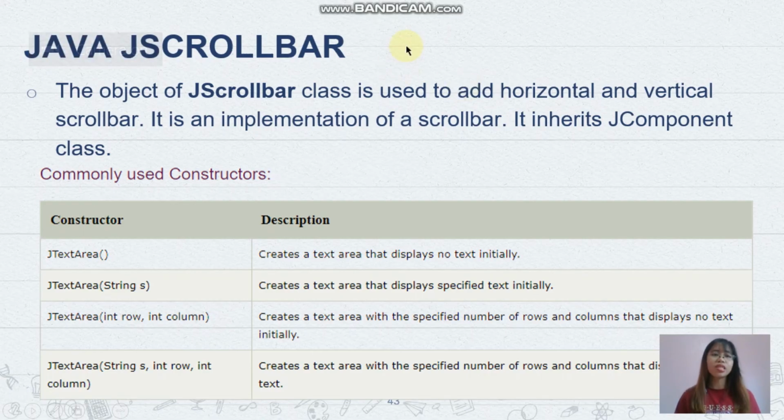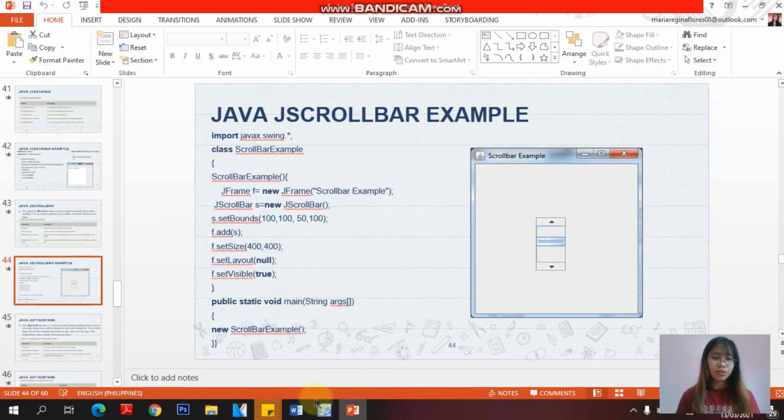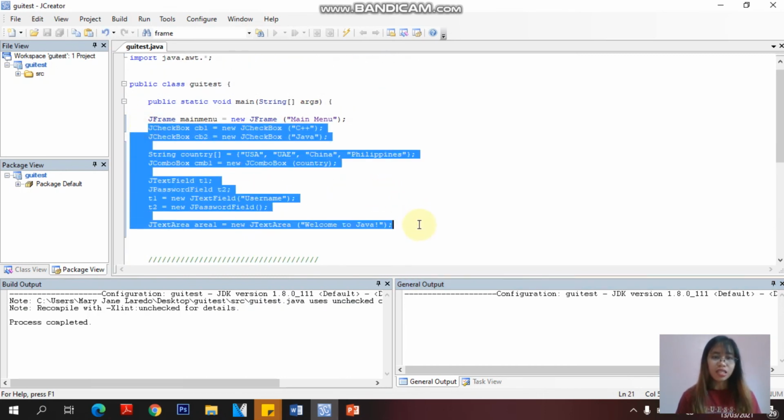So let's proceed with the scroll bar. So alam naman natin yung scroll bar, no? Ito yung ginagamit natin, no, to view yung isang page or window na masyadong mahaba. No? Ini-scroll niya yung window or page na yun. So it inherits the J component class. So this is an example of scroll bar. So same procedure, scroll bar, and then set bounds. So let's try again. So para hindi tayo maguluhan, tanggalin ko na to. Itira lang natin si JFrame.